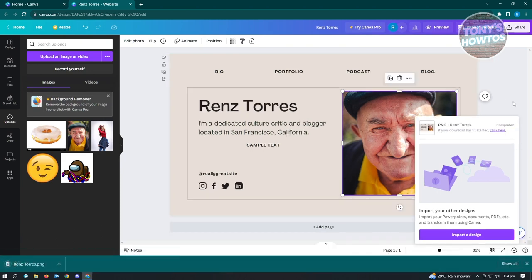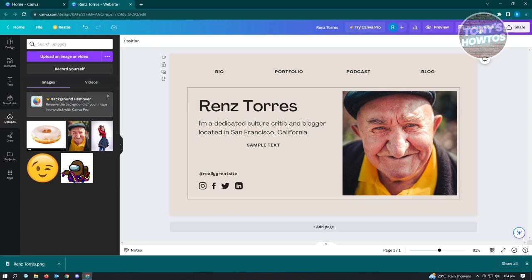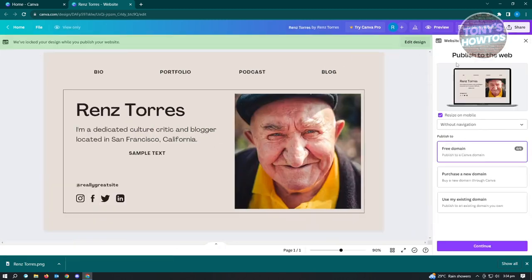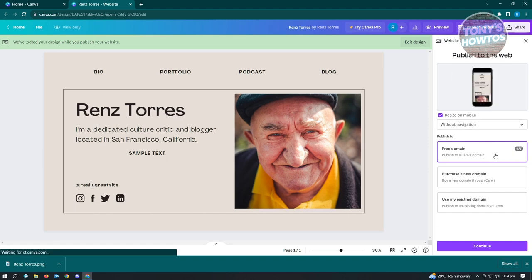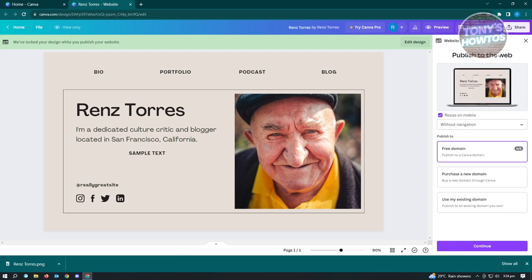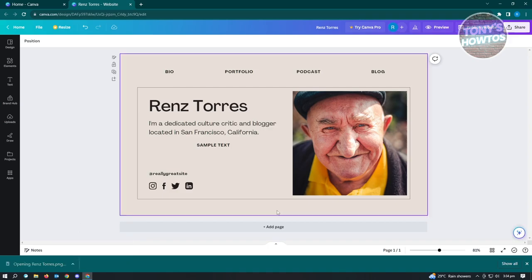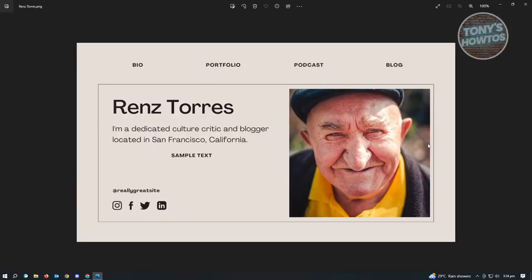Now they also have the option that says publish website, but this is another thing that we should be talking about. This is for the pro version, so you won't have this feature readily available to you until you have the pro version. But if you want to use that, they have the free domain, they have the purchase for a new domain, or use your existing domain if you want to do that. But yeah, you just need to download this one and publish that into your website, and you're about done.